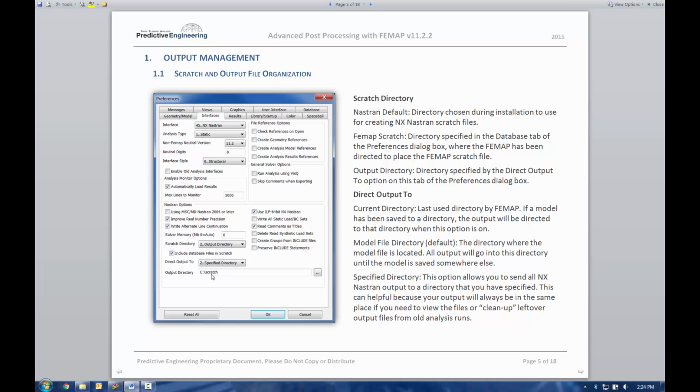Now this is really nice because you know exactly where to look for your output files, and also at the end of the month if you need to clean up some free space on your machine, you know exactly where to go. You're not going to have output files sprinkled throughout all these different directories on your machine or across a network.